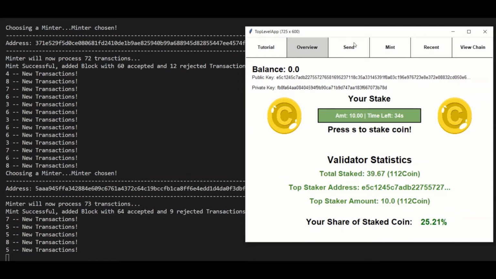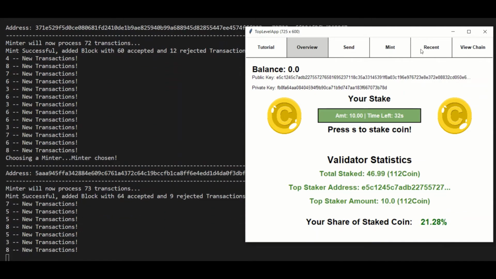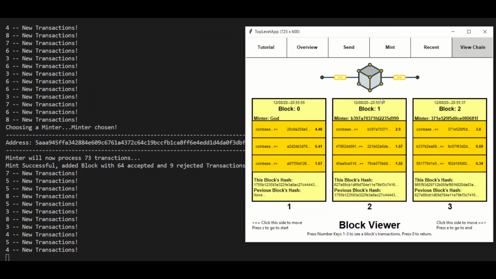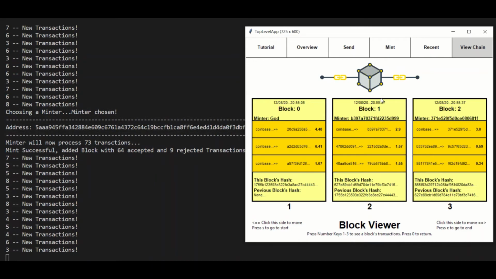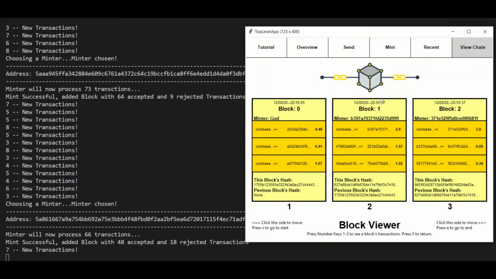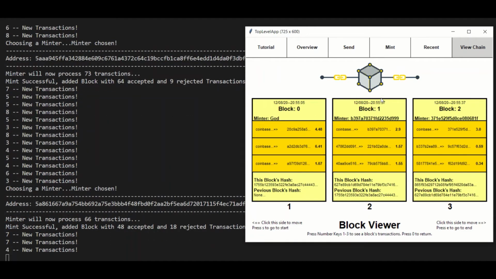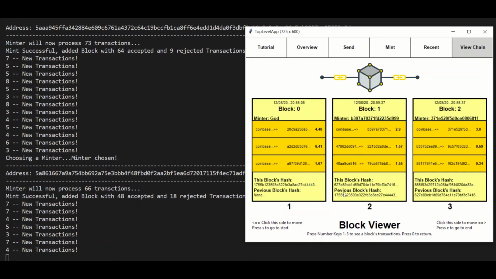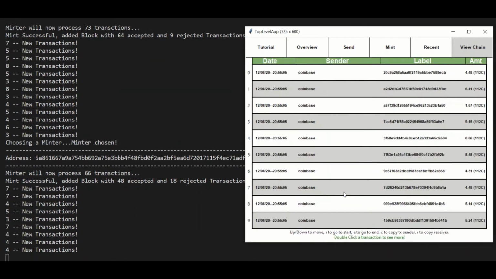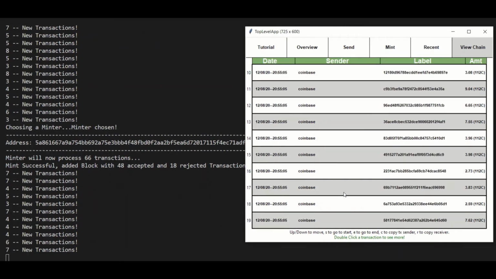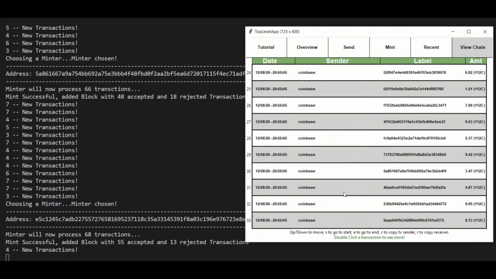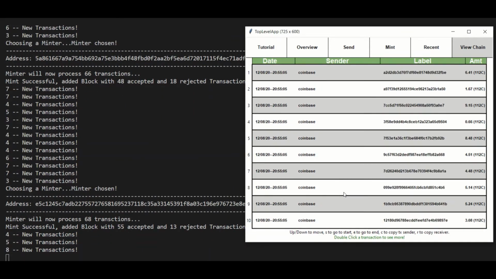Okay, so while it's going on in the background, why don't we go ahead and look at the chain. So here we have all of the blocks that have been minted viewable. So far, there are only 4. Now 5, and we can view any block's transactions by pressing 1, 2, or 3 for the corresponding block. And all of these transactions in this initial block were from the Coinbase, and that was to give each of our users a certain amount.